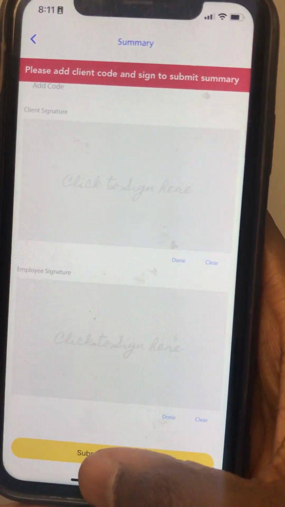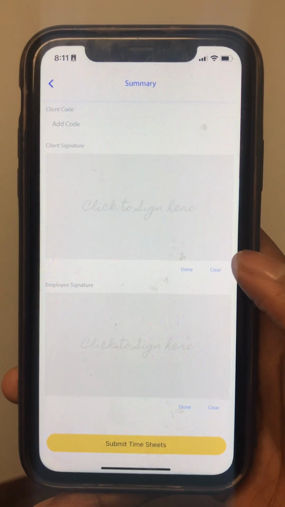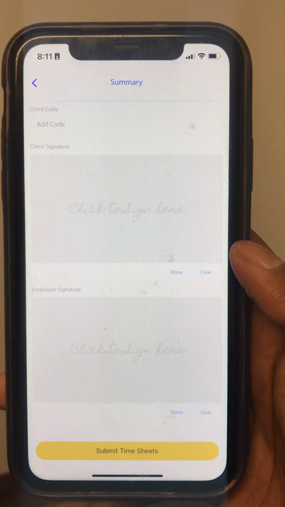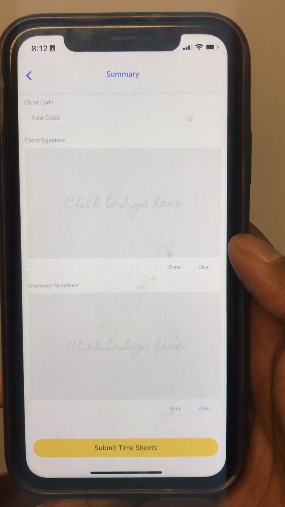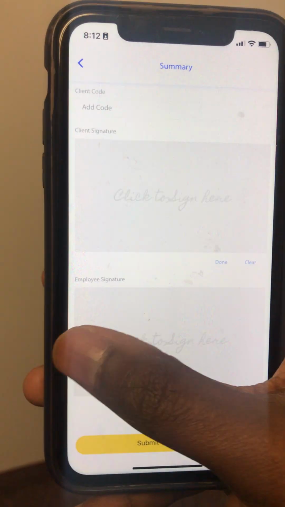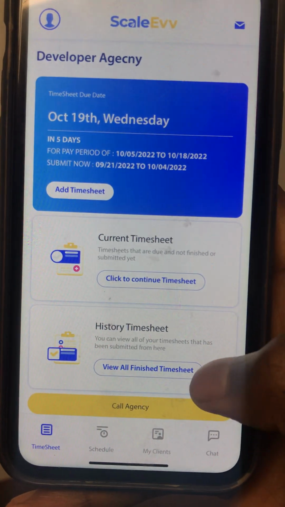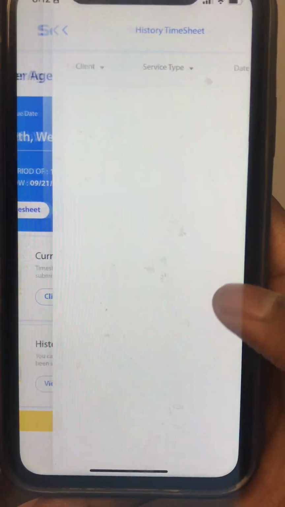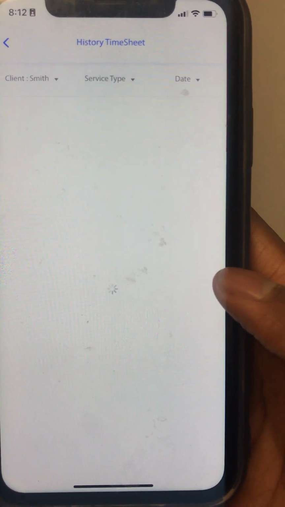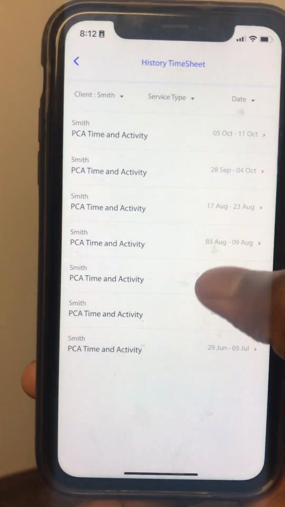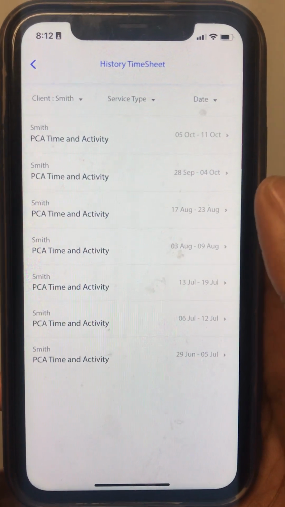Okay, once you hit submit, you will get a message that will say thank you for submitting this, and then it will take you back to the home screen, and then you can verify that it has been submitted by touching finish, view all finished timesheets, and it will show you all of these were submitted to the agency.